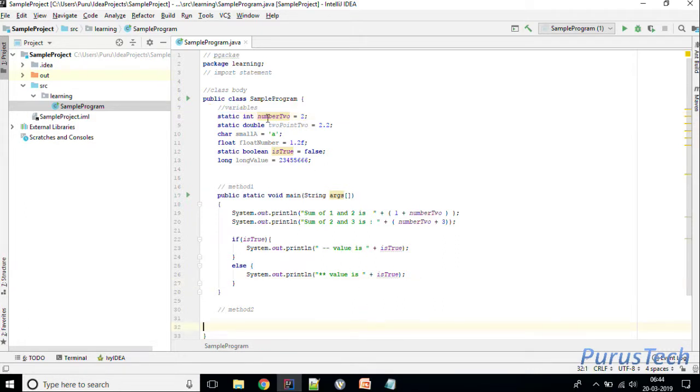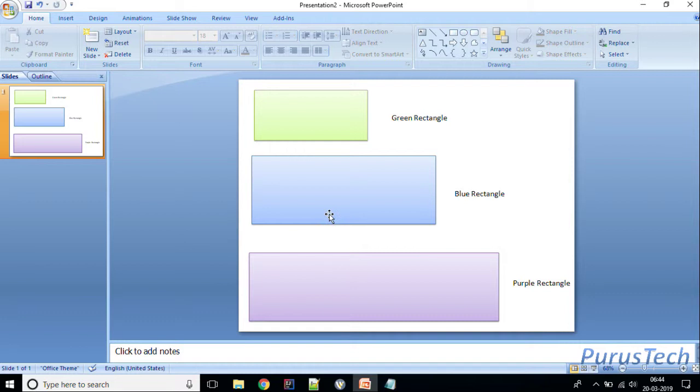So let's start with a program which will calculate the area of the rectangle. Here I have three instances, that means three types of rectangle. One is green rectangle, blue, and purple. All these rectangles have different sizes, as you can see. So how do I represent this particular thing in the Java program?